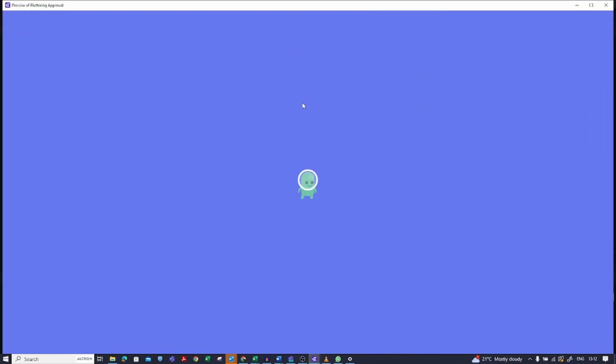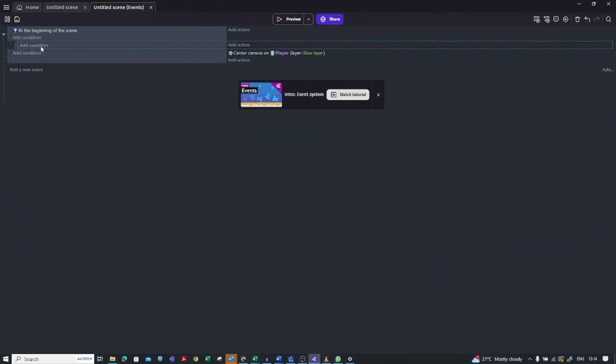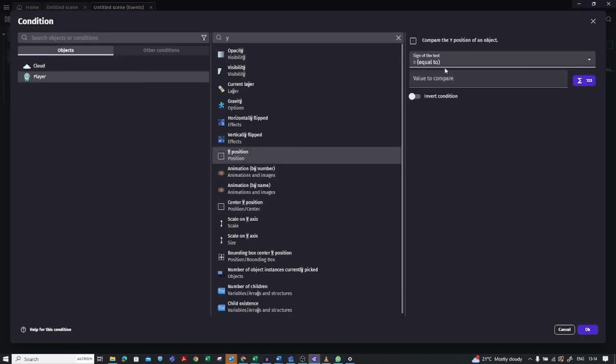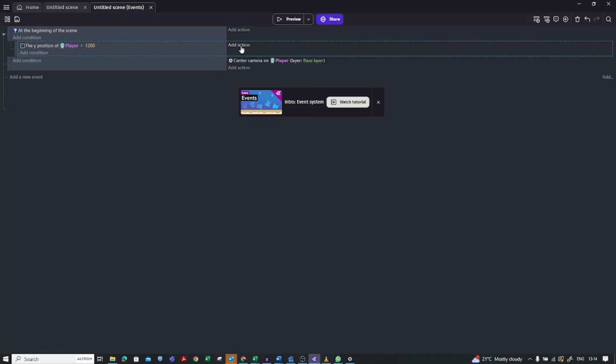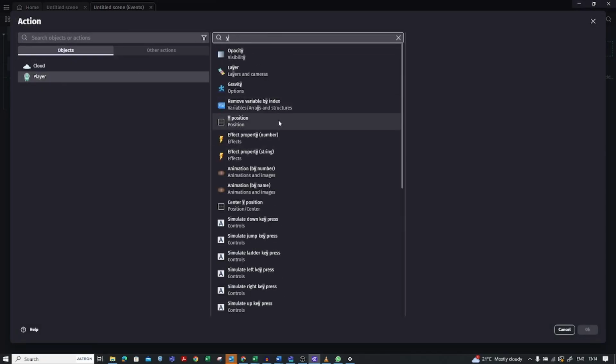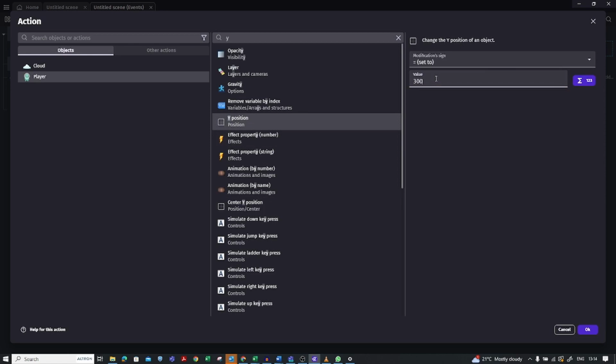I'll add another event in action, which you don't have to worry about now. This event only tells the game that if the player disappears from the screen, then it needs to be repositioned. This is just to show how the character is falling.